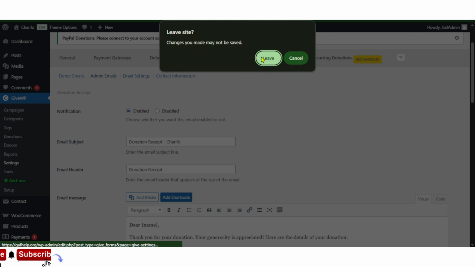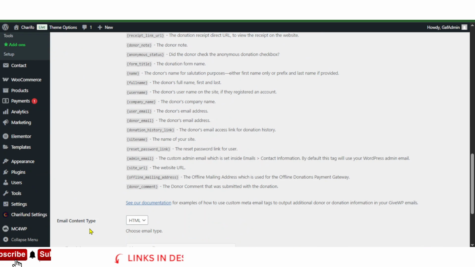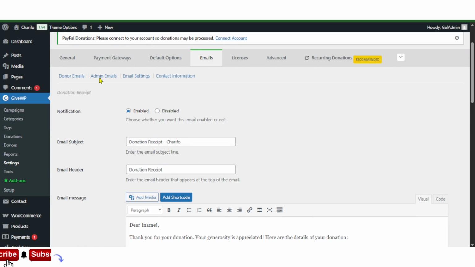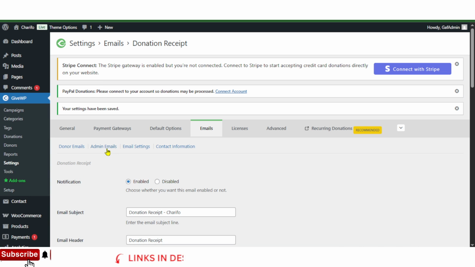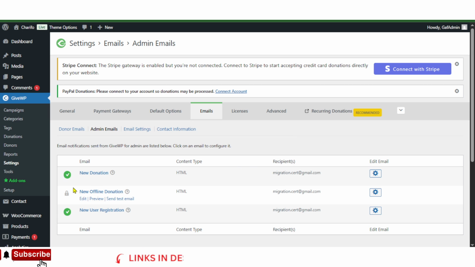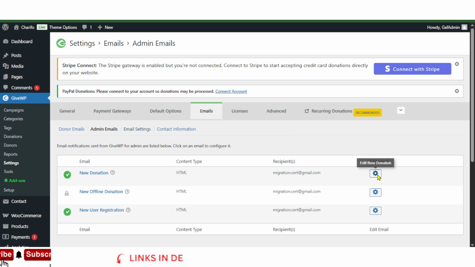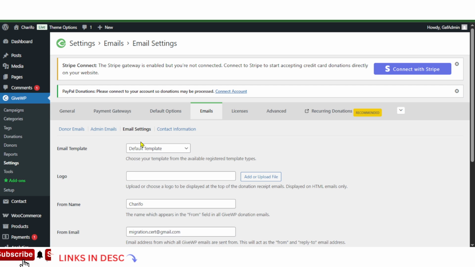Now admin emails, make sure you change it, then save changes. For admin emails, whatever email you have as an admin with WordPress will be displayed over here. Next one, you can change it from this gear icon.